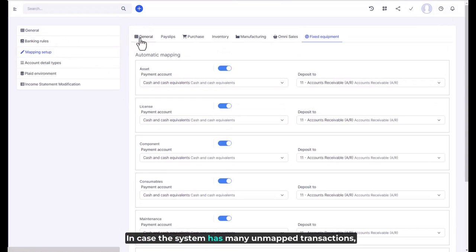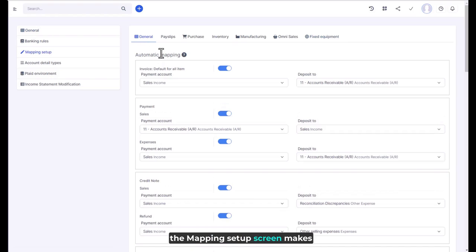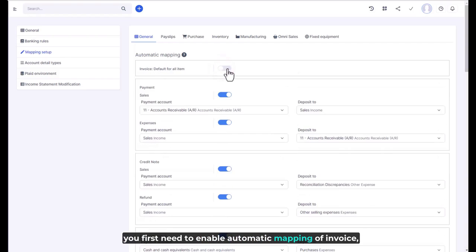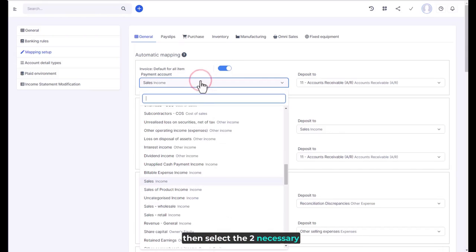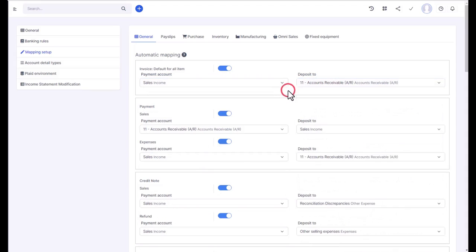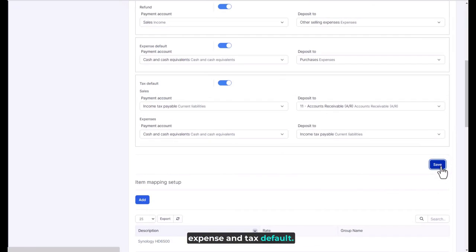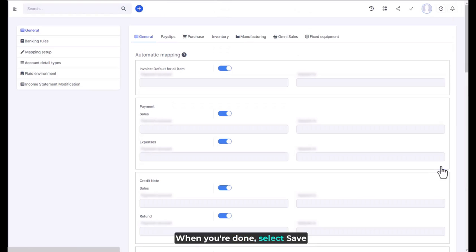In case the system has many unmapped transactions, enabling automatic mapping at the Mapping Setup screen makes it possible to map a series of transactions to accounting accounts. First, for invoice, in order for it to be automatically mapped to accounting accounts, you first need to enable automatic mapping of invoice, then select the two necessary accounts at payment account and deposit to. We do the same for payment, credit note, expense and tax default. When you're done, select Save.